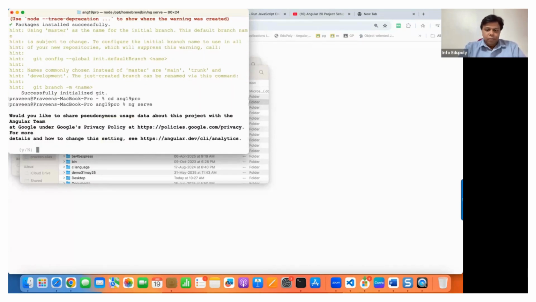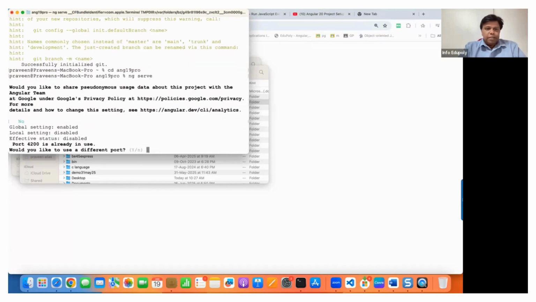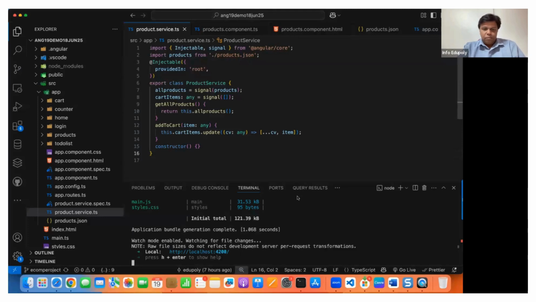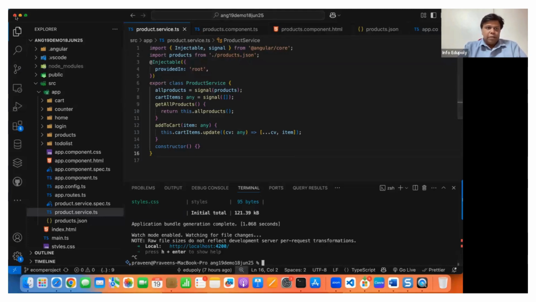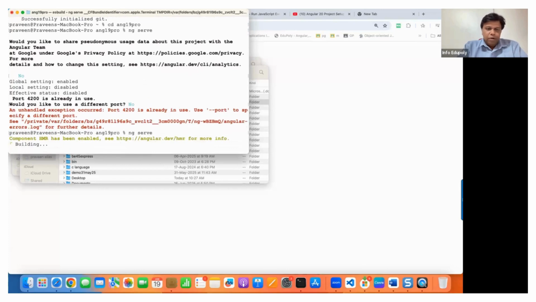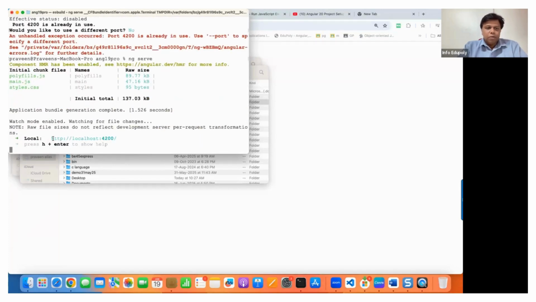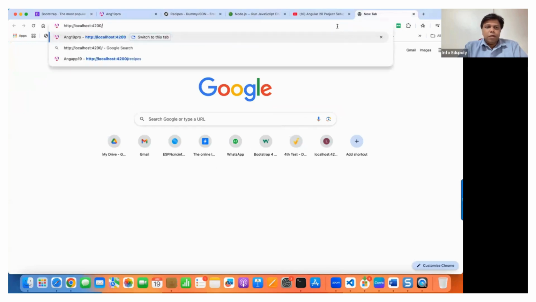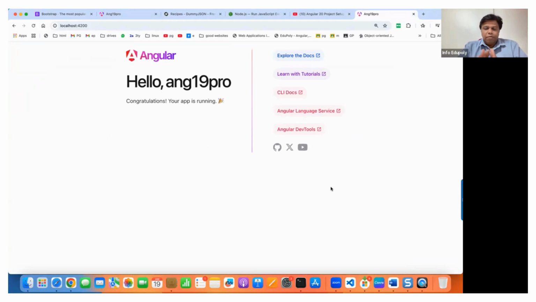I don't want any analytics, so I just escape it. Port 4200 is already in use, so let me stop that server. Wait a minute, I will start the server again. Now it will start on 4200. Just copy this URL and type it in your browser. You will get the foundational application that we got from the installation.